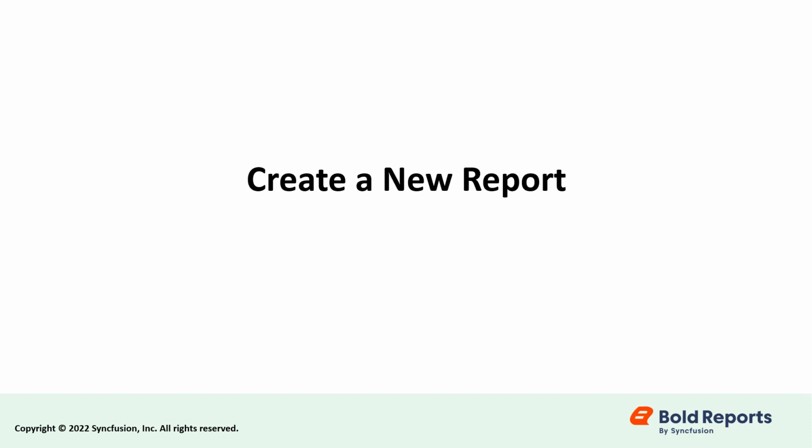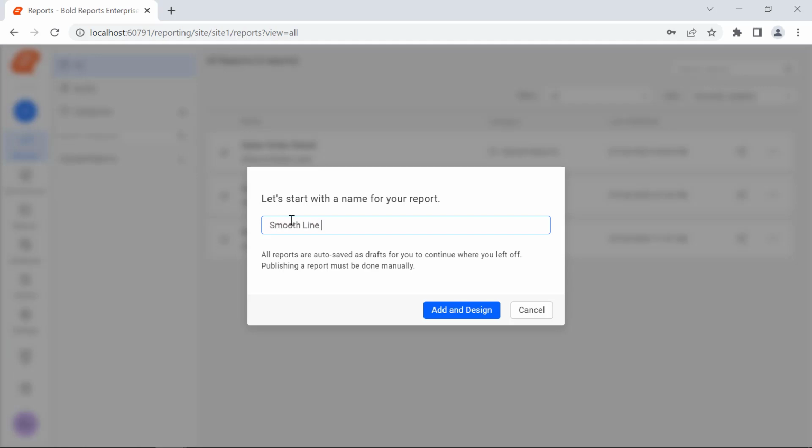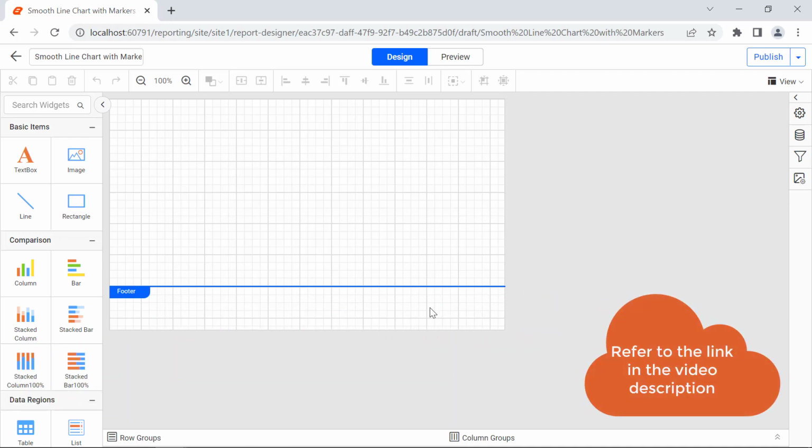First, let's create a new report. Create a new report, and name it Smooth Line Chart with Markers. To learn how to create your first report, click the link provided in this video's description.